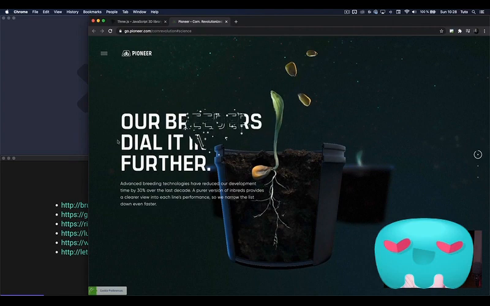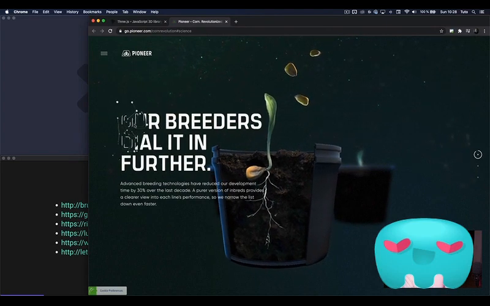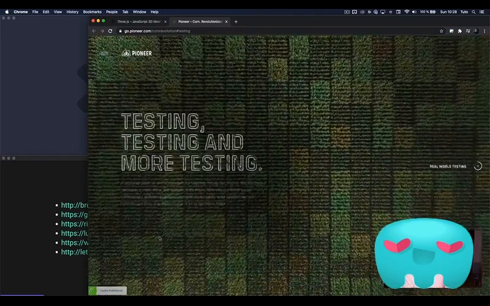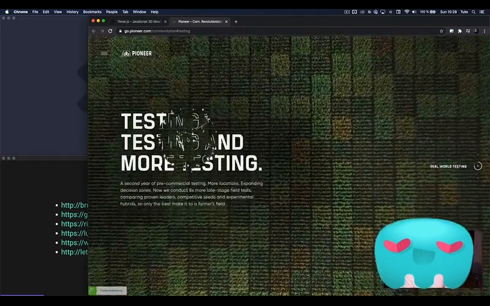And see those texts here, those texts are made in WebGL too, with those animations. So yeah, it looks really cool. Look at this field. That's really awesome.